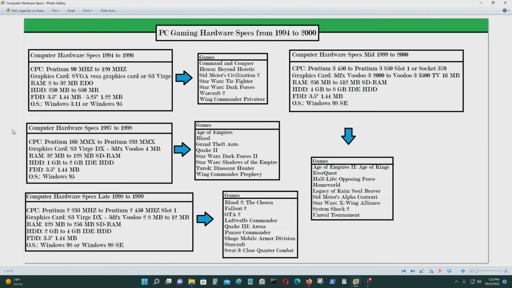So from 1997 to 1998, we had games like Age of Empires, Blood by Monolith, Grand Theft Auto, Quake 2. Quake 1 was here, but it didn't have 3D acceleration. But from Quake 2, we had 3D acceleration. Blood didn't have 3D acceleration, but it was still a game that was made around this period. Dark Forces 2 did have 3D acceleration. Star Wars Shadow of the Empire, 3D acceleration was supported.